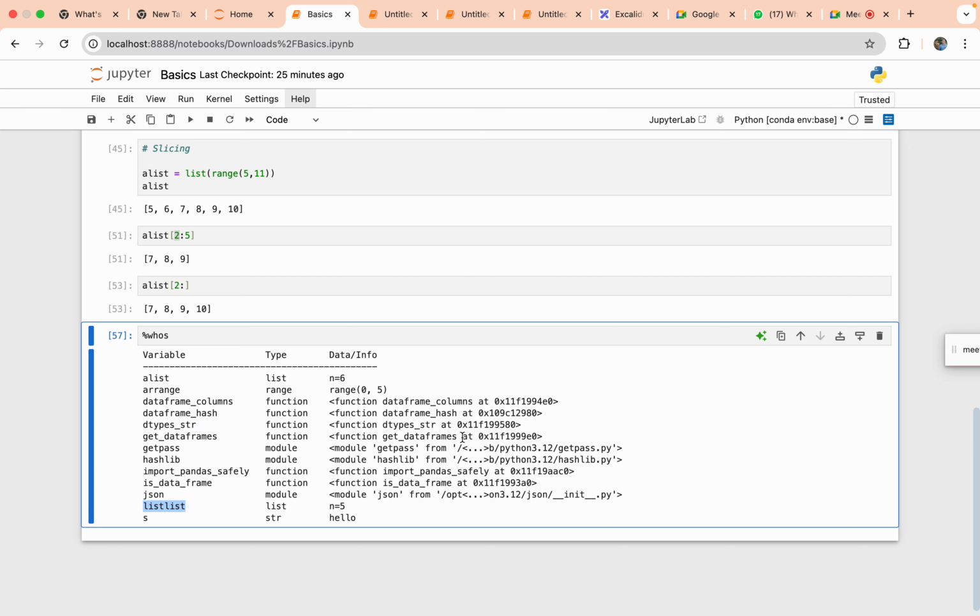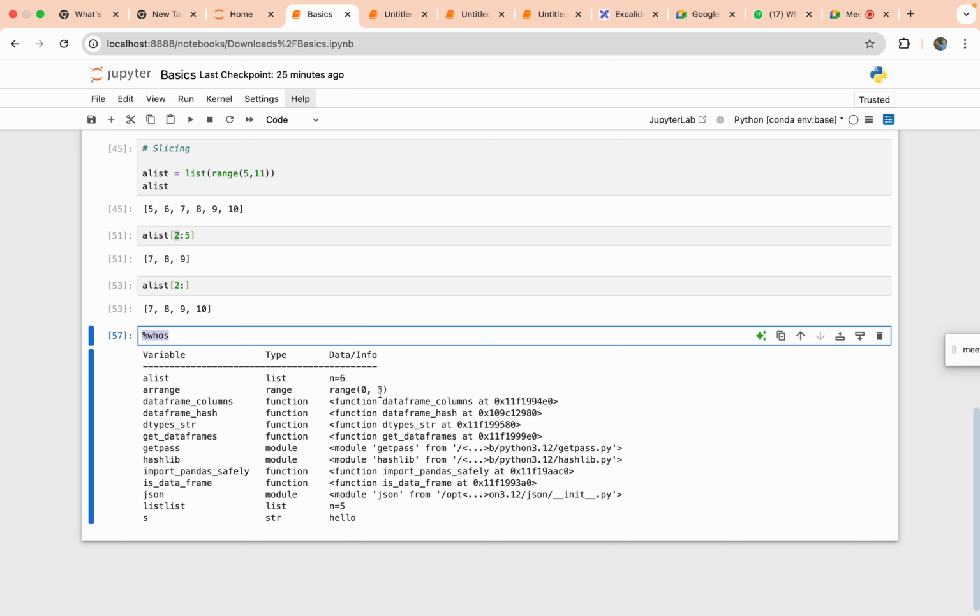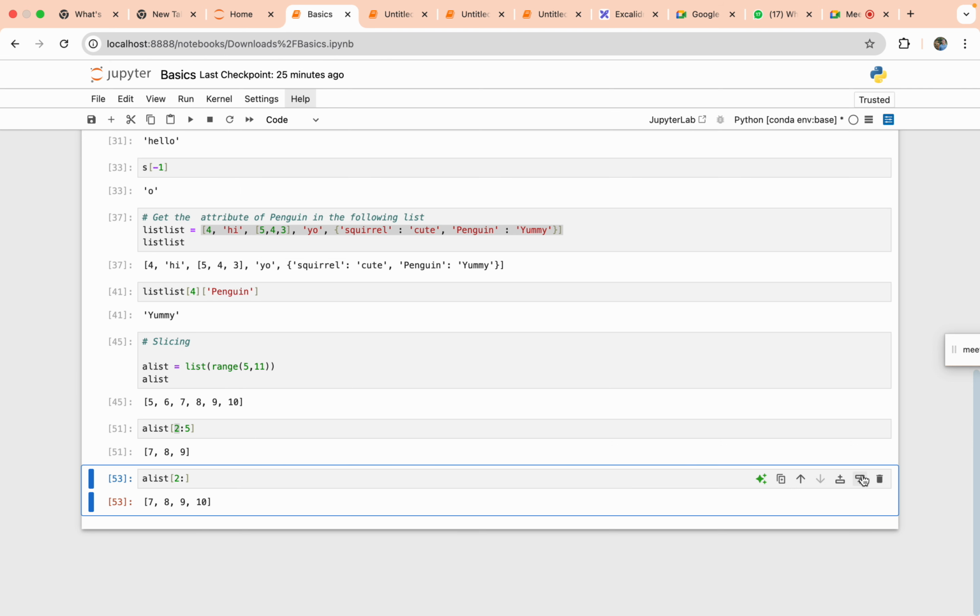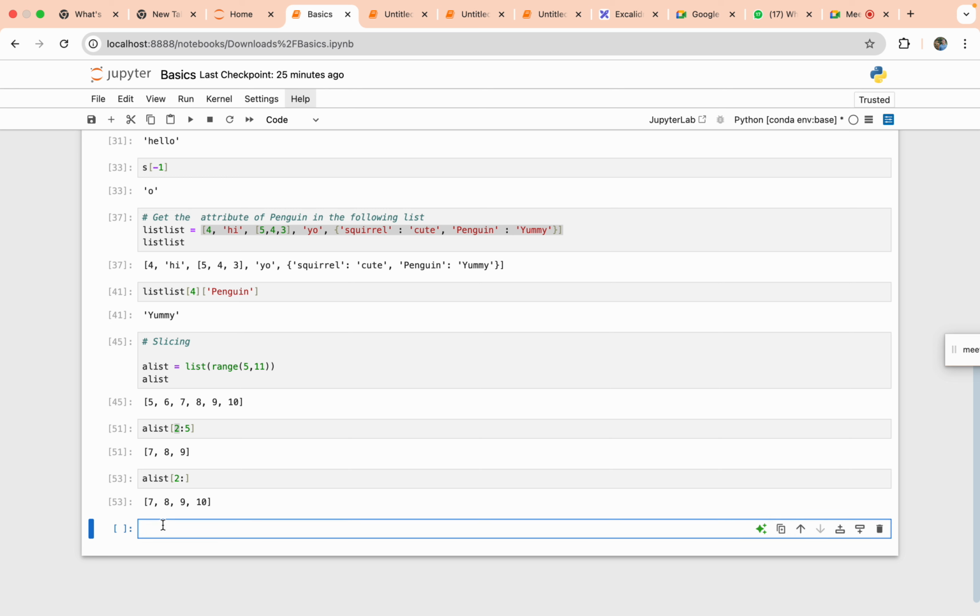There are some other things like reset, timeit. We will learn all these, but we don't need to know everything. I use this command often just to see what kind of data sets we have right now. So now I'm going to delete this one. Now a list of 4, what will we get?